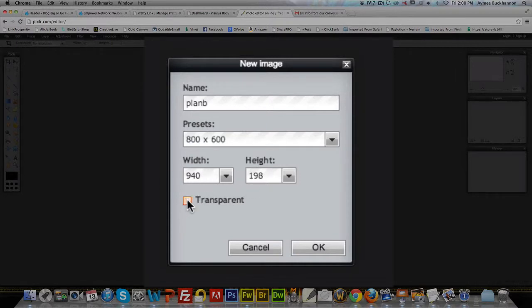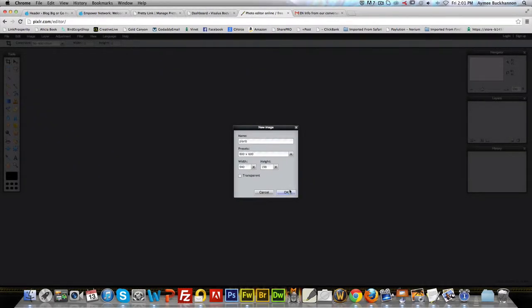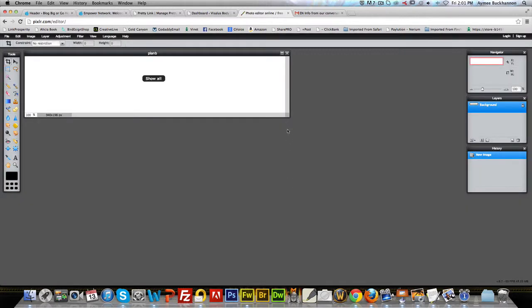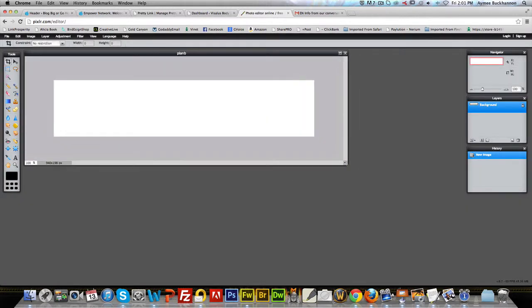Now this transparent option means that you can make the background of that image completely transparent. And if you have images that don't have a background, that would be nice, so that when you put your header on your website, it'll sort of assume the background of that website. But I'm not going to click that because I am going to make my image background a particular color so that it stands out, and also so that I can show you.